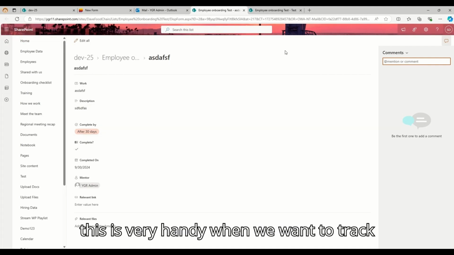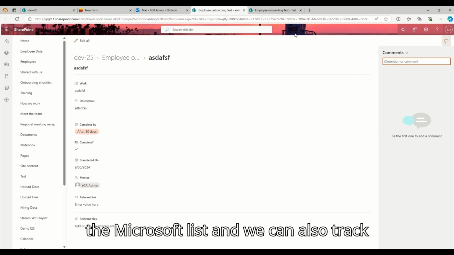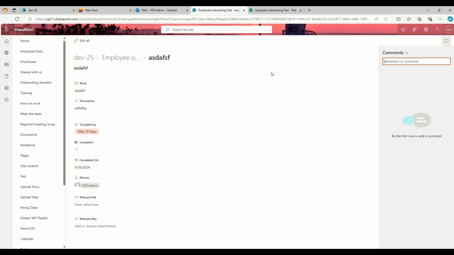Okay, so this is very handy when we want to track when any new response is being added into the Microsoft list. And we can also track it and check it from the mail itself.